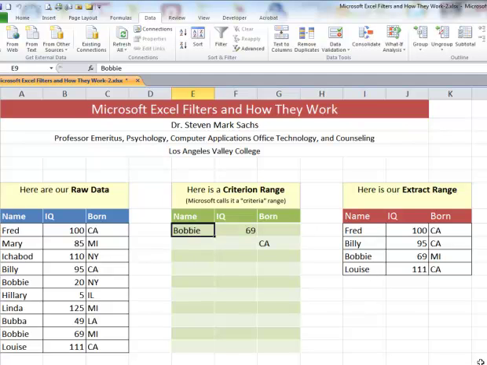So this is a complex filter that has both an and an or. You either have to be a Bobby and IQ of 69 and you get through, or born in California. Now, you can get extremely complicated with these things, but this is the basic idea of how Excel and Access and other Microsoft filters work.